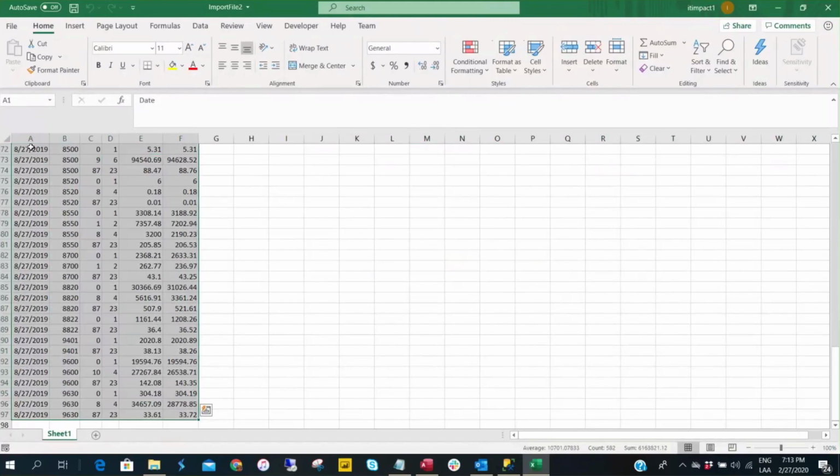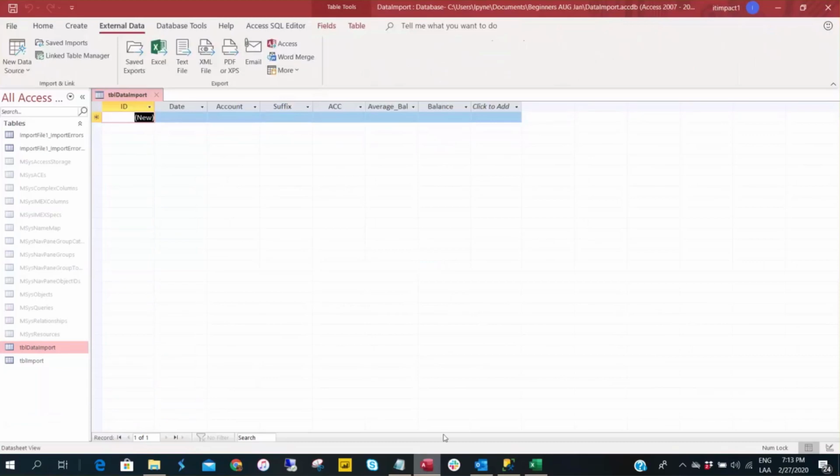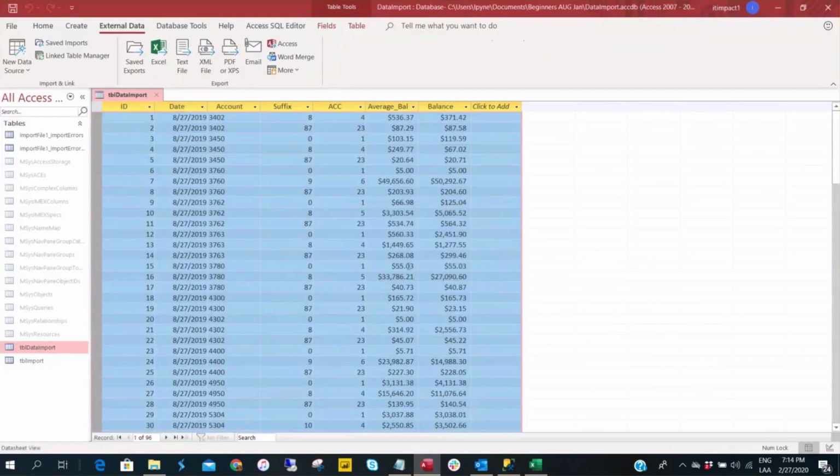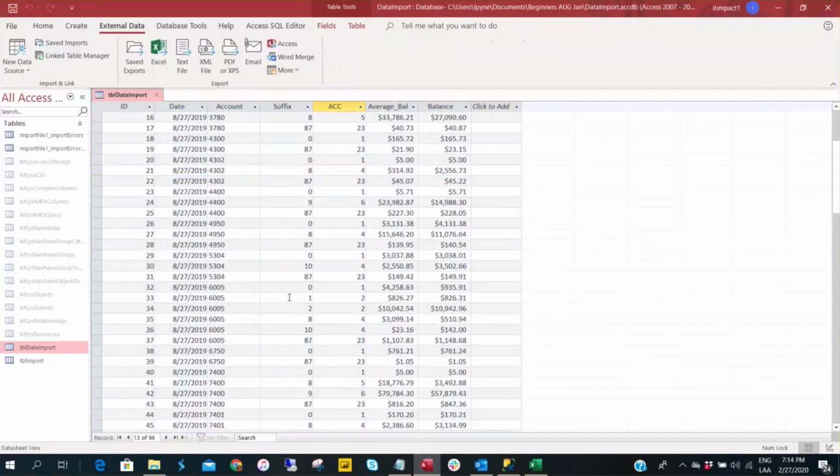I press Control and C now to copy that data and go back to Access. I'm just going to select in this top left-hand corner, this grey button here, and click on there, and it highlights all of my table. I right-click now and select Paste. It's going to tell me I'm about to paste 96 records here. Do I want to do that? Yes, please. And now that data has been copied in there.